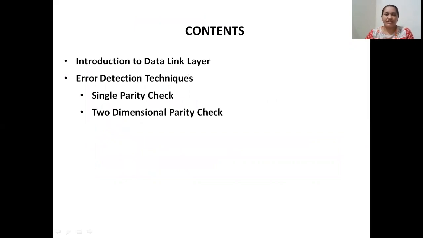I'll be giving a brief introduction to the functions of the data link layer in the OSI model, and I'll also be teaching some of the error detection techniques available in the data link layer. In particular, we will be learning two error detection techniques in this video: single parity check and two-dimensional parity check.